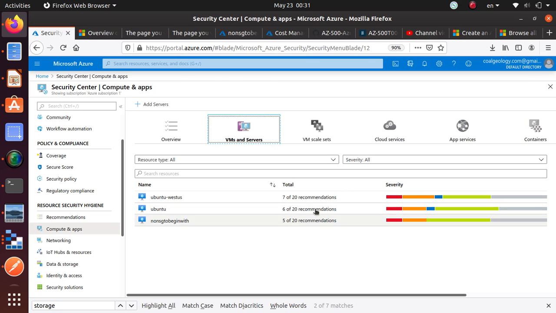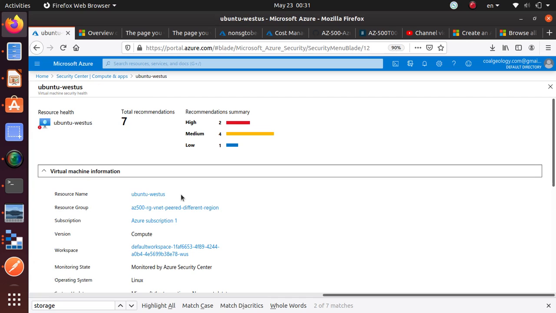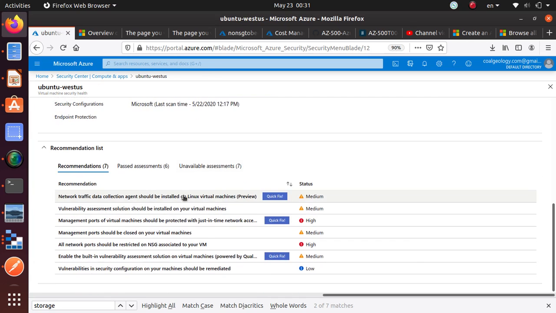I have 3 VMs. If you click on the VM, it's going to give me a more detailed view of items that are problematic. Here the recommendation: network traffic data collection agent should be installed.